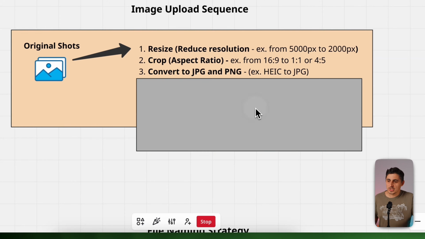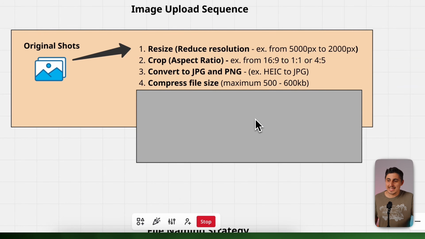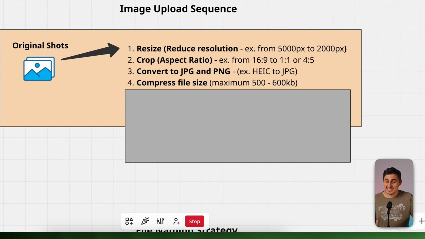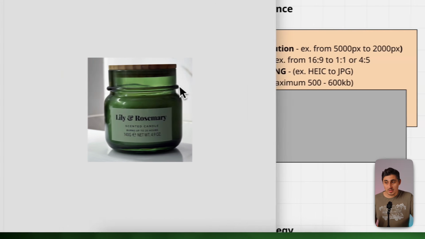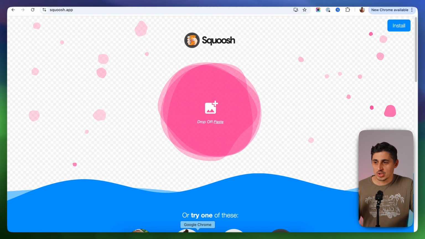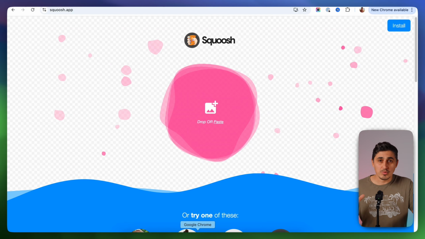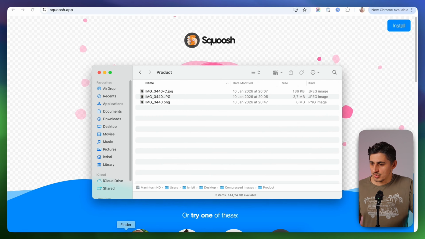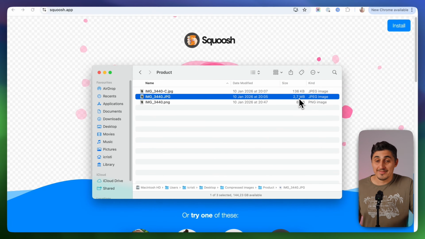When it comes to compression, you should never have images that pass the 600 kilobytes mark. So the maximum size you should have images in is 500 to 600 kilobytes. And you can compress images with the Preview app. That can work, but there are some platforms out there that can help you, one of which is this one, Squoosh. And I'm using this one because it gives you more control. Let me add an image here to show you what I mean. And I'm going to take the same image. Now this one has 2.7 megabytes.